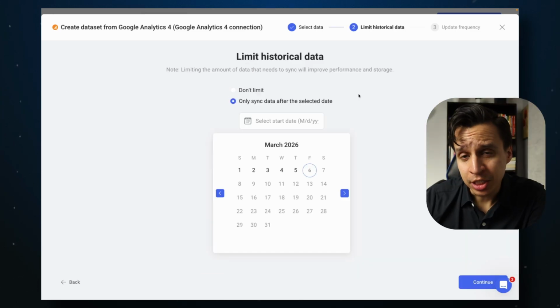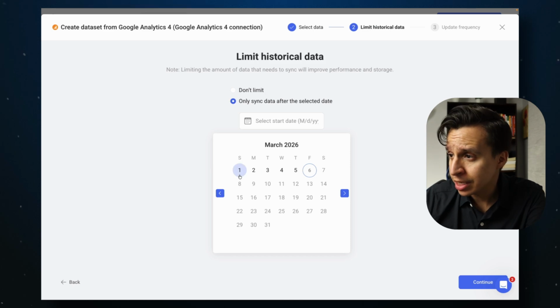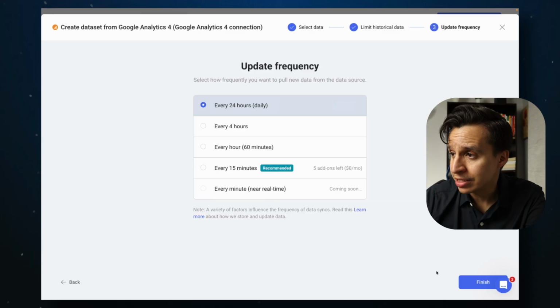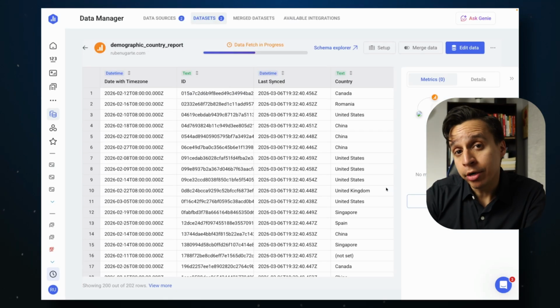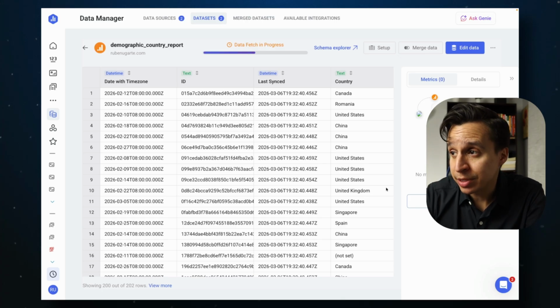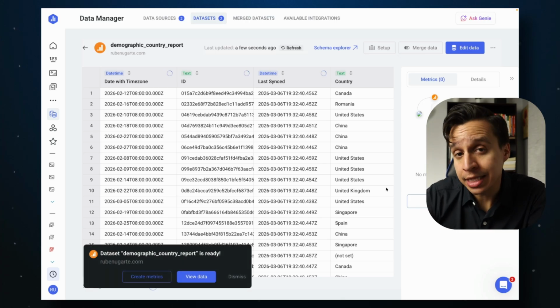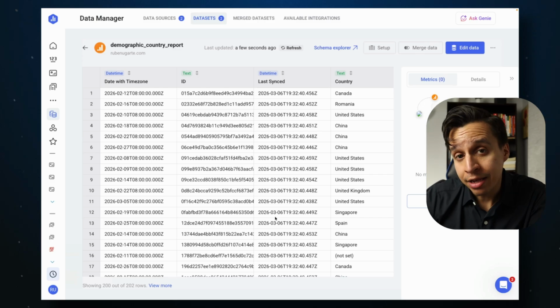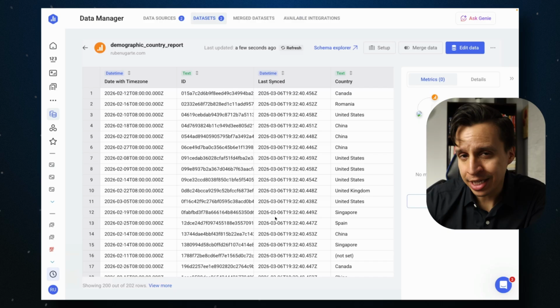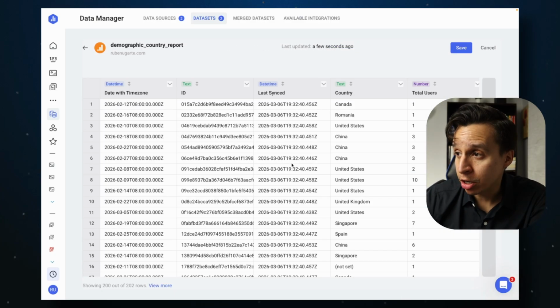We get a choice of how much historical data we want. Let's actually only take historical data from the last 30 days or so. We'll give it the same 24-hour daily frequency. And now Databox will query the Google Analytics API to get the specific data for us and keep it up to date every 24 hours. This is helpful if you don't see the metric that you care about, but you know it's in your data source. Not only that, once we have our custom data set, we can do transformations in this data.